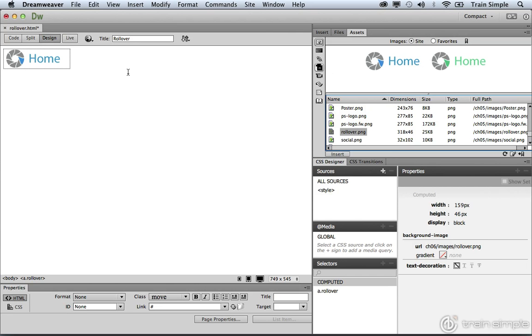But we can't see that because we established a width for this anchor element through CSS. So what we want to do now, when we hover over this image, is essentially change the location of the image so this green version appears.